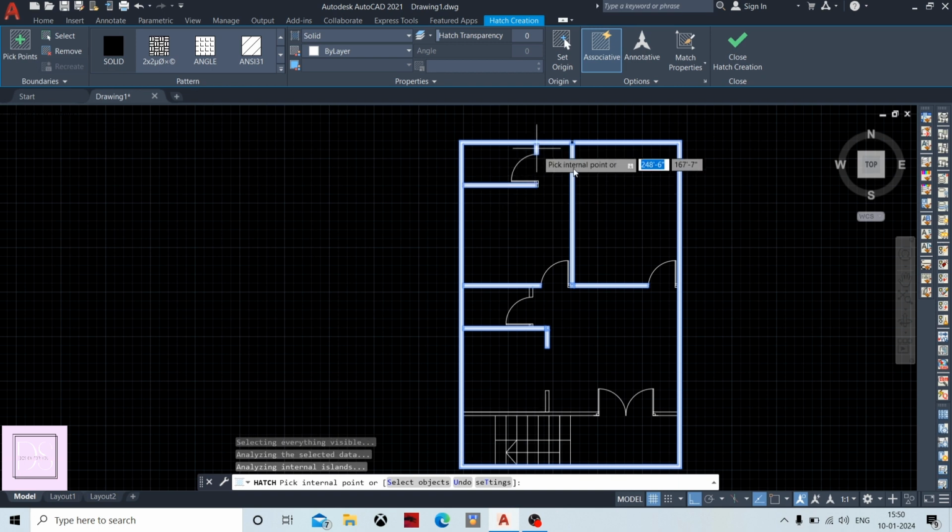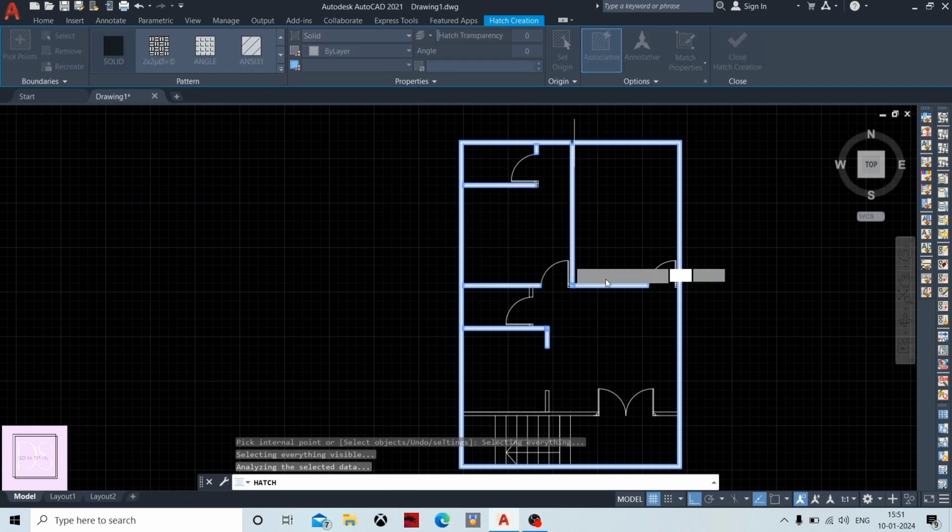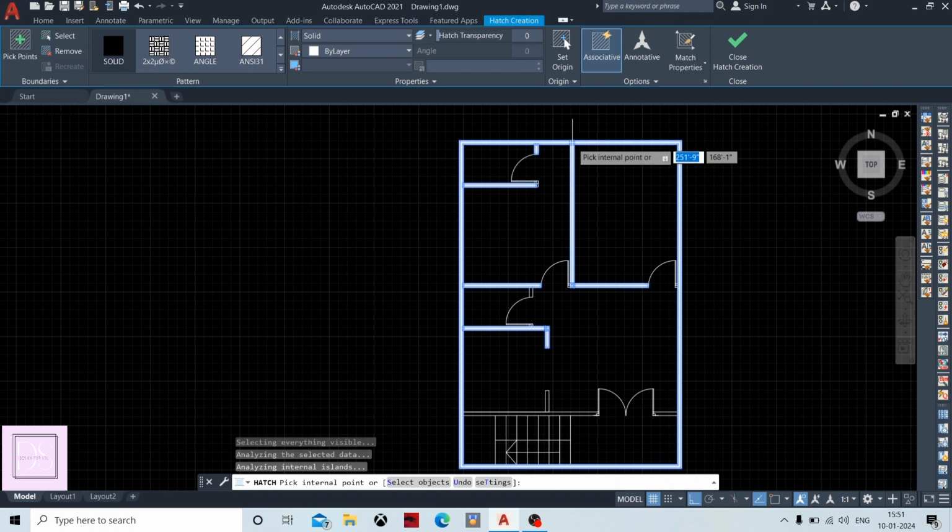Just click on that and select the hatch type. You can see on the top left side, these are the types of hatches. You can click the arrow buttons to give different types of hatch, and we can also select different types of colors.